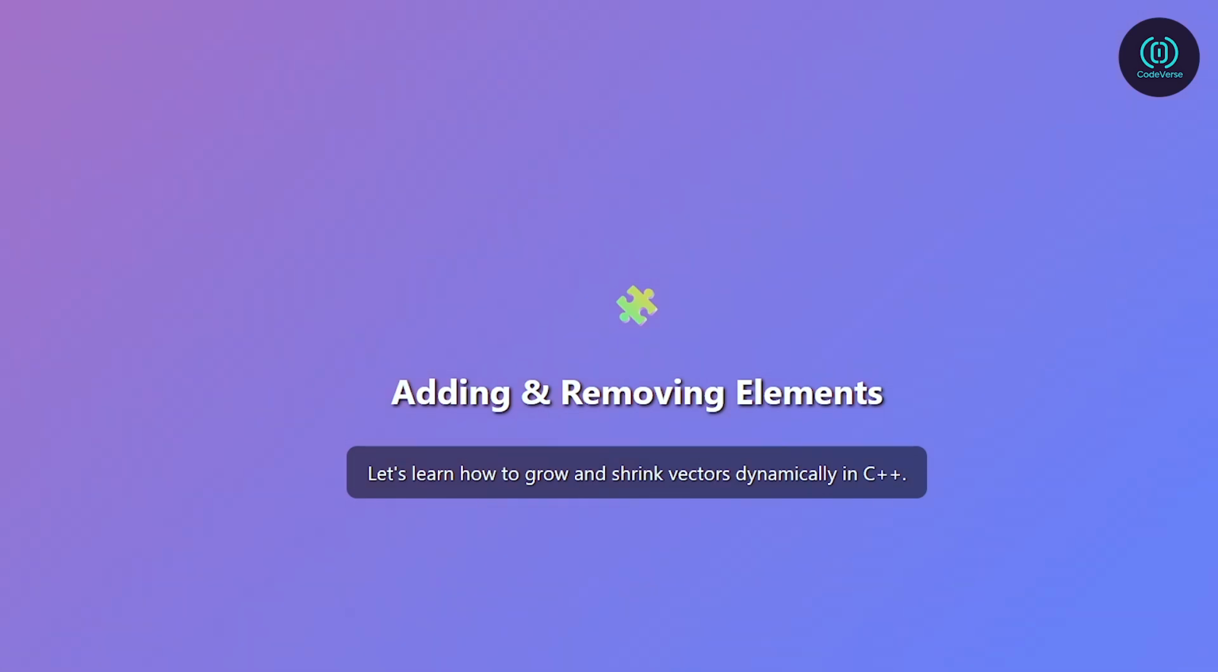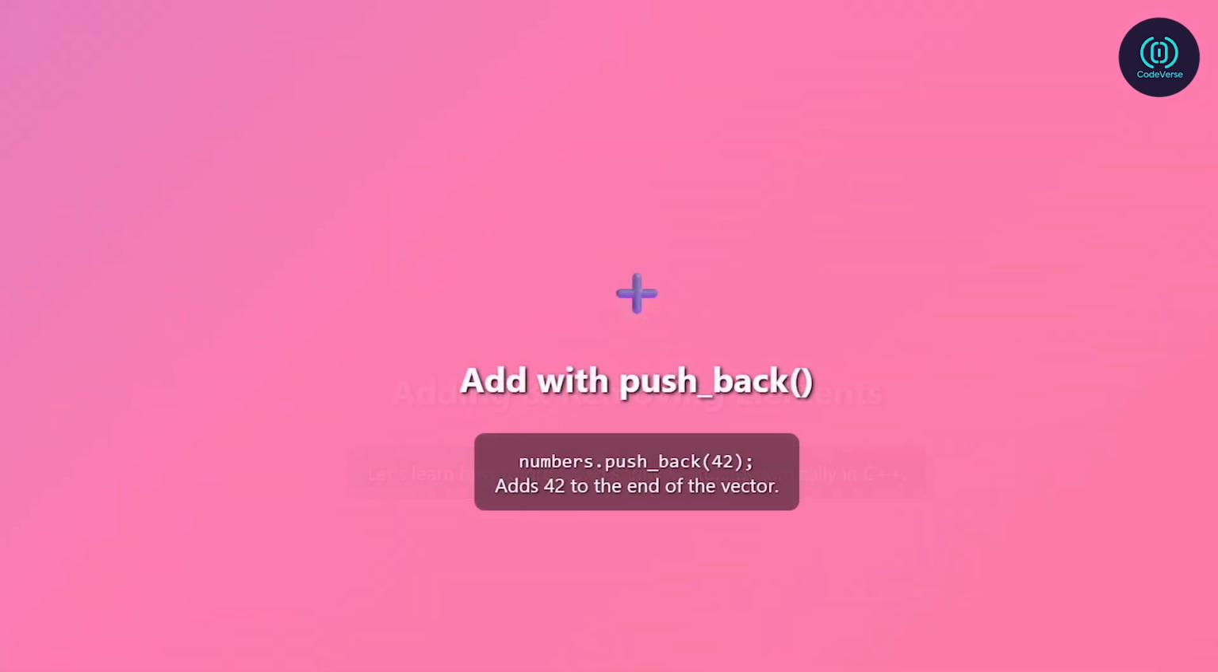Now that we've declared and initialized vectors, let's learn how to add and remove elements dynamically. This is where vectors really shine compared to regular arrays. First, adding elements. The most common method is push_back. It appends a new element to the end of the vector. Example: numbers.push_back(42). Just like that, 42 is added to the vector.